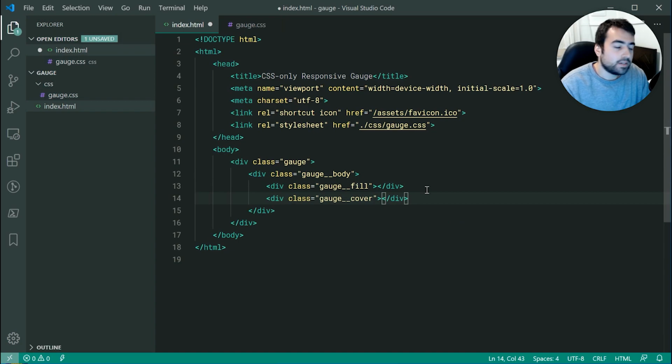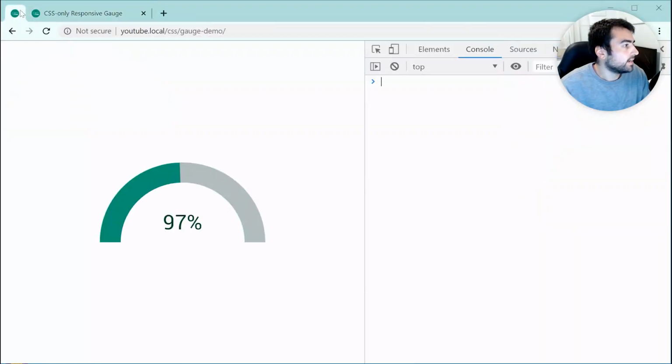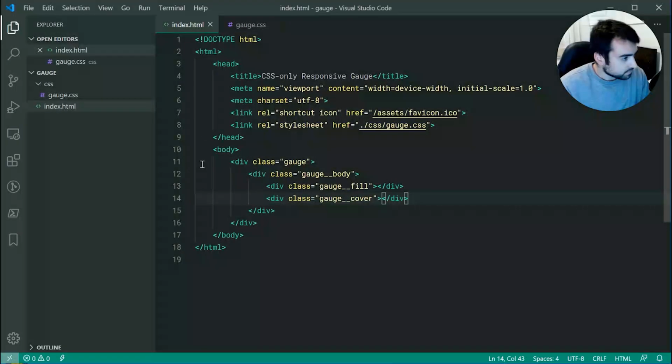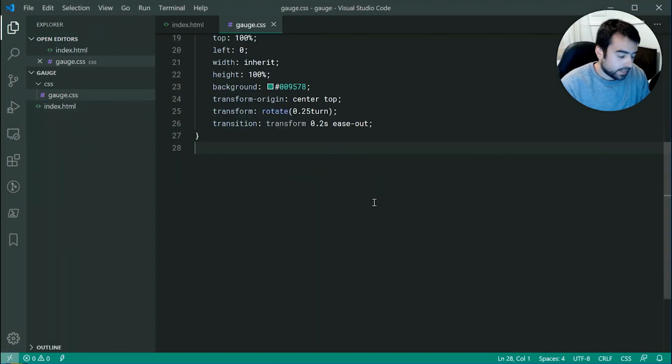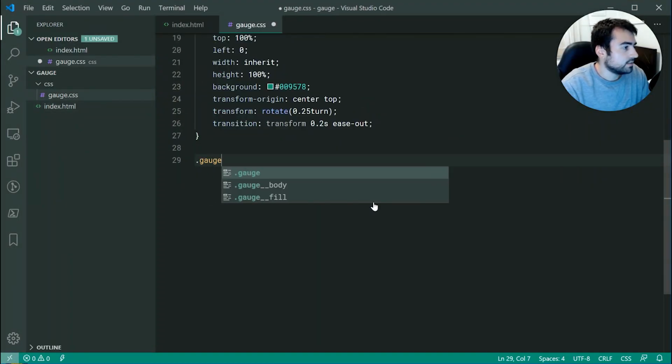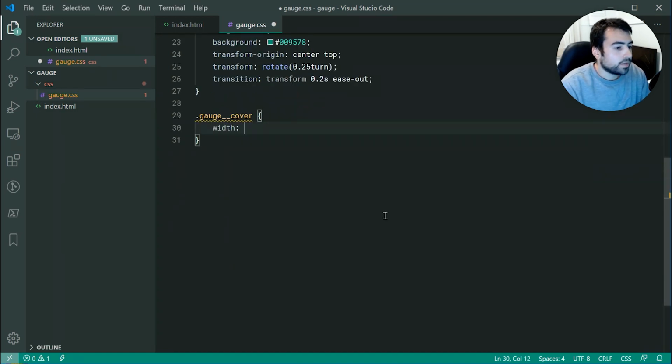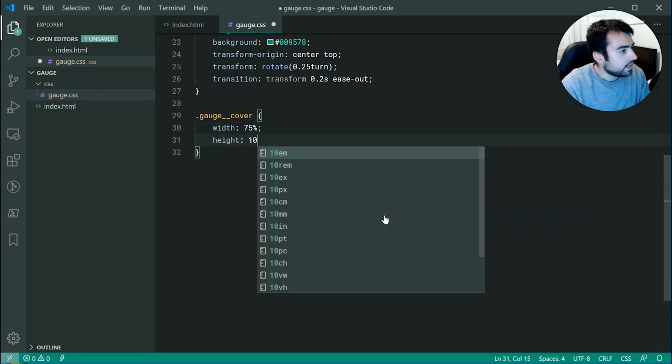Okay, now this one here is going to be essentially containing our text, just this center bit right here. So essentially this element here needs to be a circle which gets pushed down just to cover up what we have right here. So let's go back inside here and set the gauge underscore cover class. And for the width of this one, we're going to be saying 75% and a height of 150%.